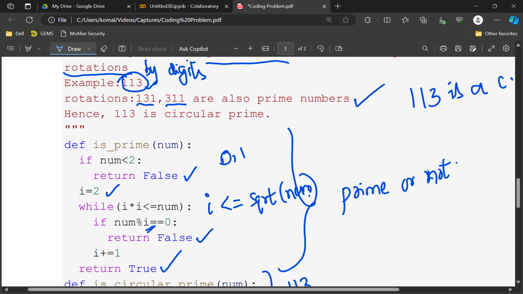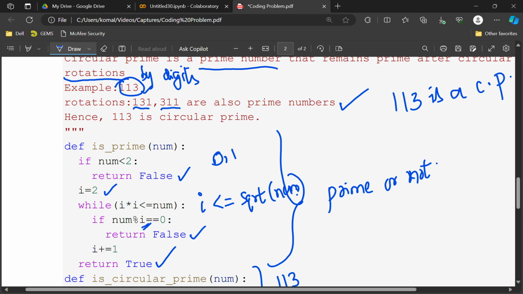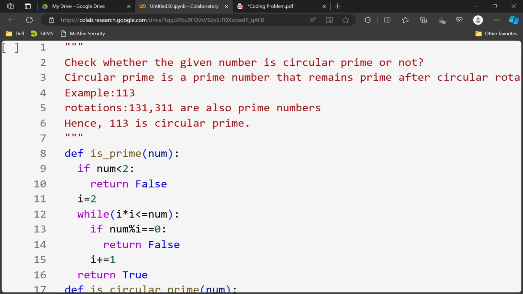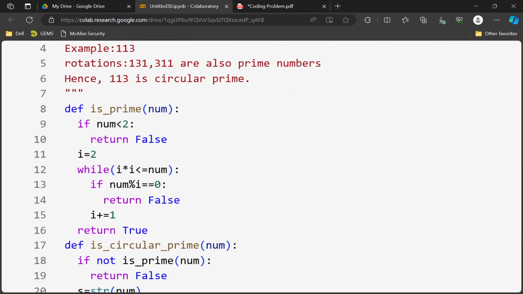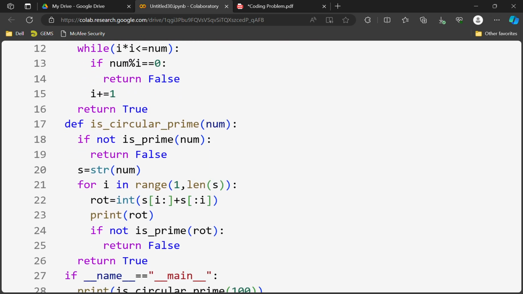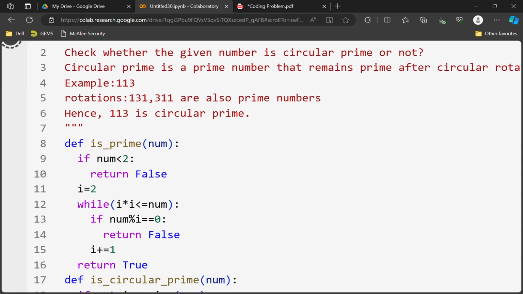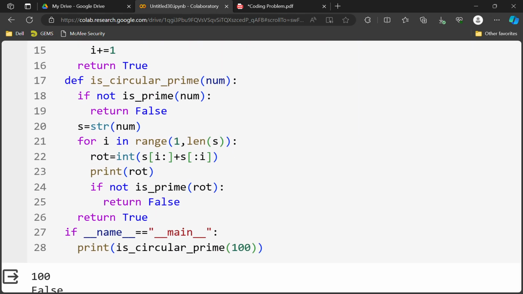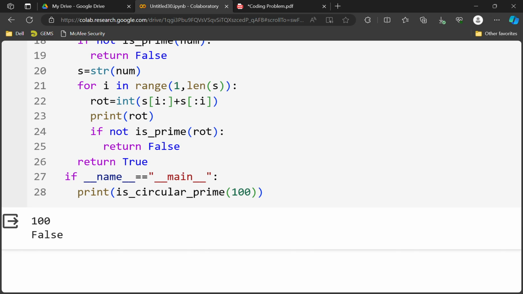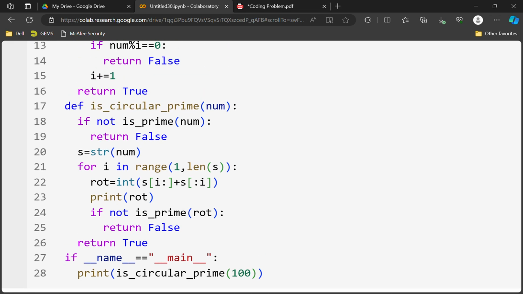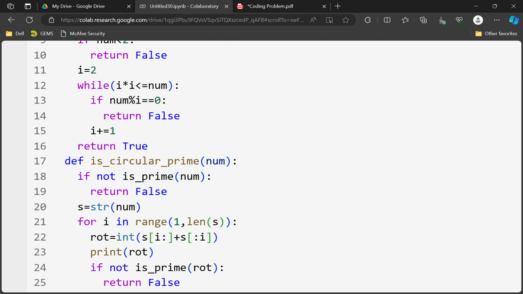So let me quickly execute the code and give different inputs. This is the code I have written in Python. Let me execute this. I have given 100 as the input. 100 is not prime at all, so that's why we got the result false.